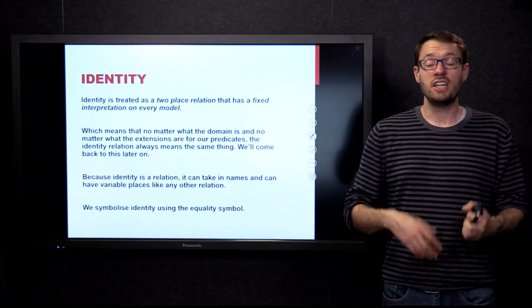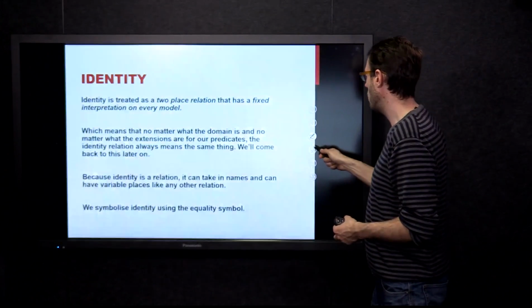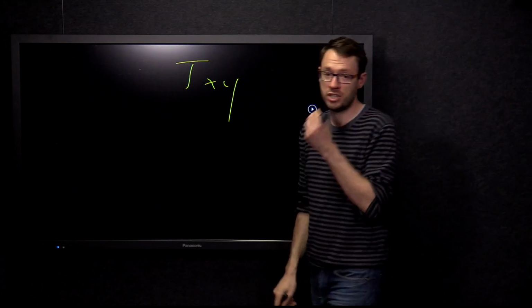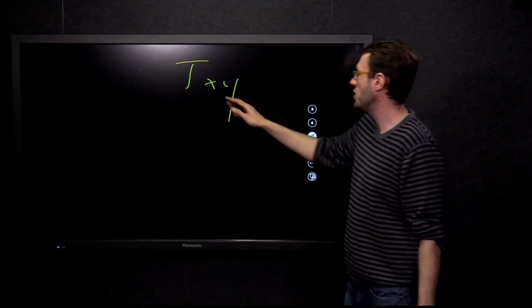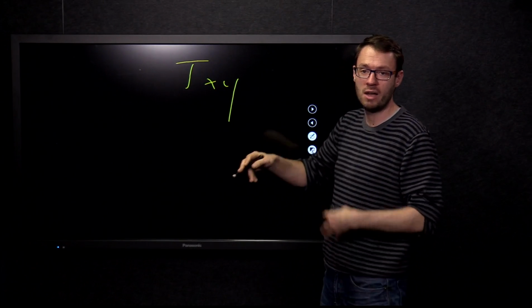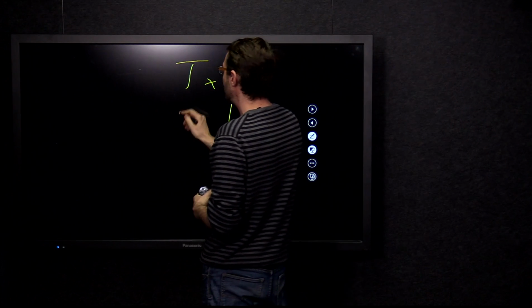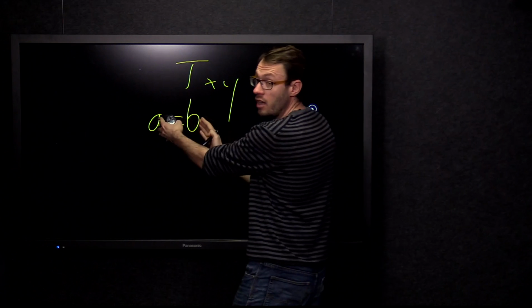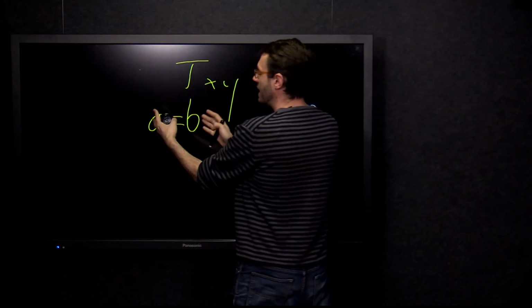The identity symbol is really a two-place relation. So what we've been looking at so far are things like TXY, which is the relation of being taller than, and that's a relation between X and Y, between whatever it is that stands in the first place, whatever it is that stands in the second place. And identity is really working in a very similar way. It's got two slots, one slot on either side, so it's a kind of two-place relation.